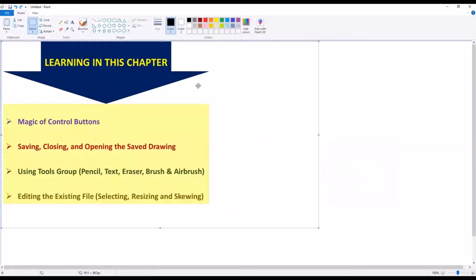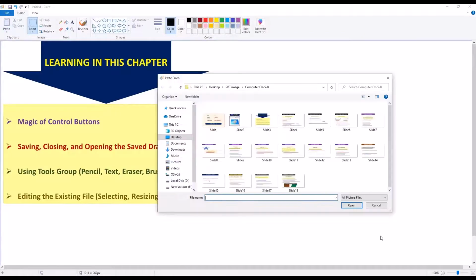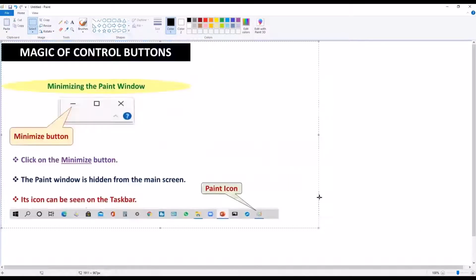The headings which we will study in this chapter are magic of control buttons, saving, closing, and opening the saved, drawing, using tools group, pencil, text, eraser, brush, and airbrush. These are some tools which we will study in this chapter. Editing the existing file, it means selecting, resizing, and skewing. So these are some topics about which we will study in this chapter. Okay, children? So let's go through them.